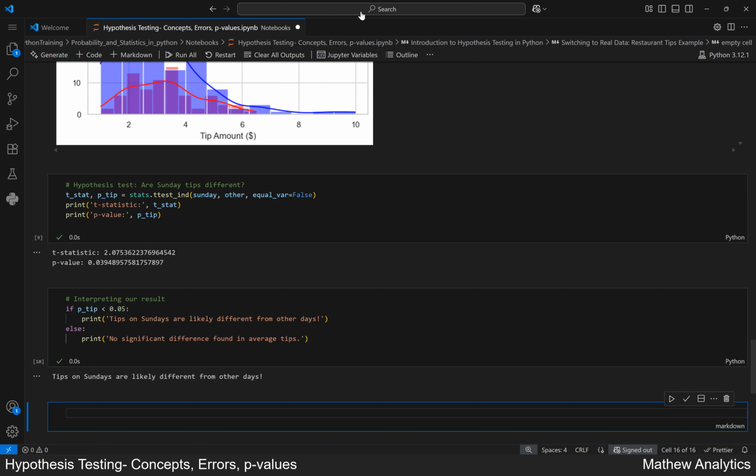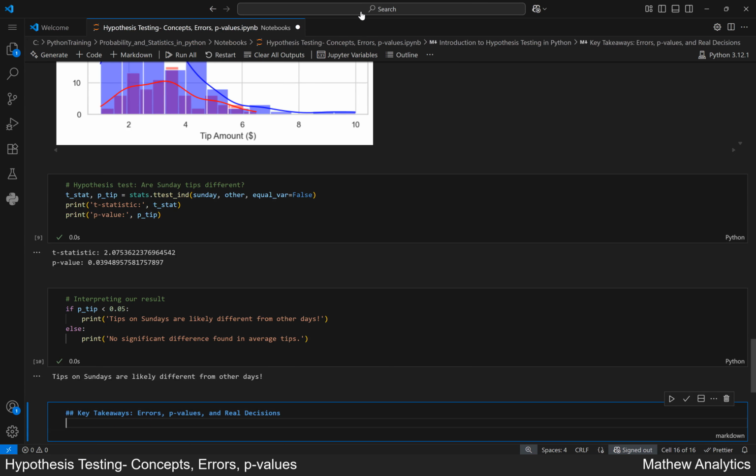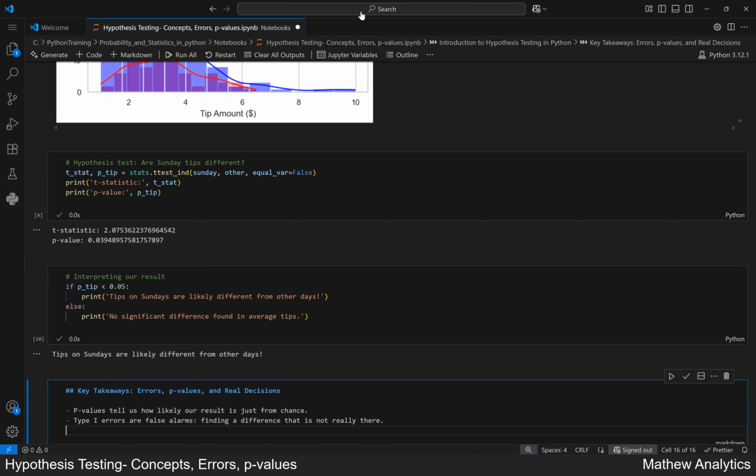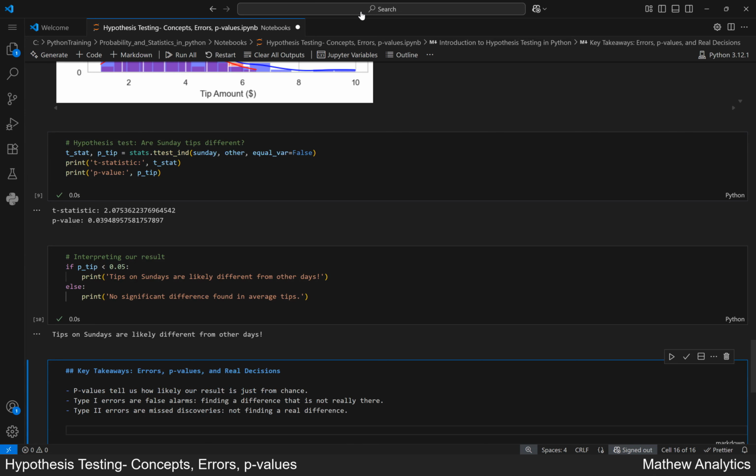Key takeaways, errors, p-values, and real decisions. P-values tell us how likely our result is just from chance. Type 1 errors are false alarms, finding a difference that is not really there. Type 2 errors are missed discoveries, not finding a real difference. Final step, let us practice with one more example. Running the cell now.